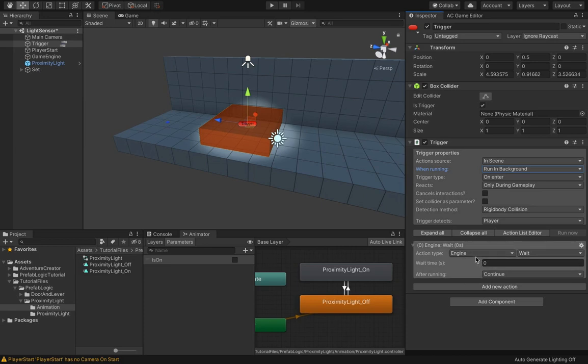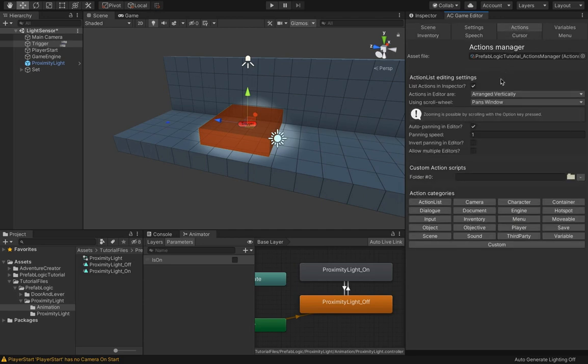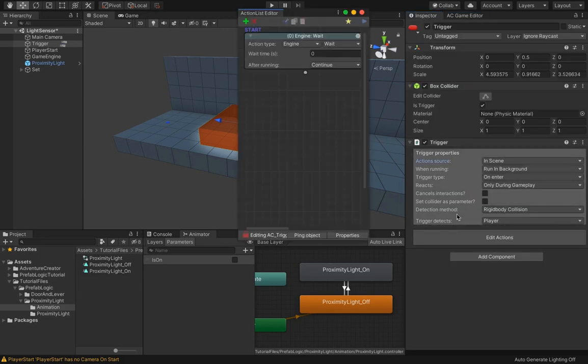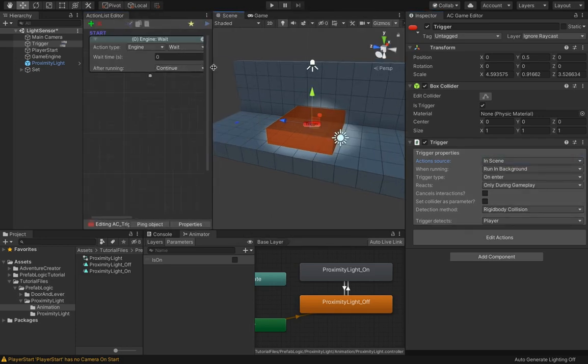I actually prefer to work only in the ActionList editor. I think the inspectors can get a bit cluttered otherwise. So I'm going to go to the Actions Manager and just uncheck List Actions in Inspector. So going back to the inspector, I just get this big Edit Actions button, which brings up the ActionList editor, which I'll just dock over here.